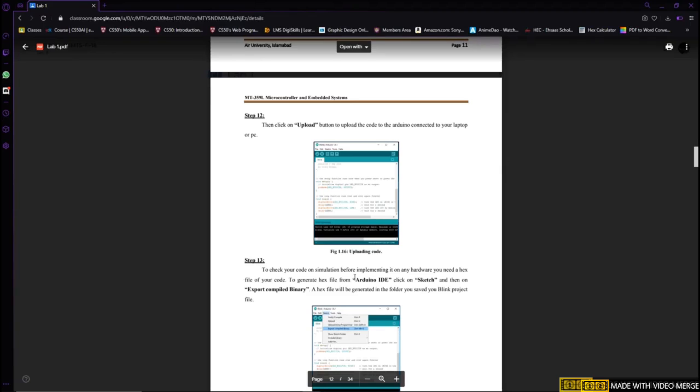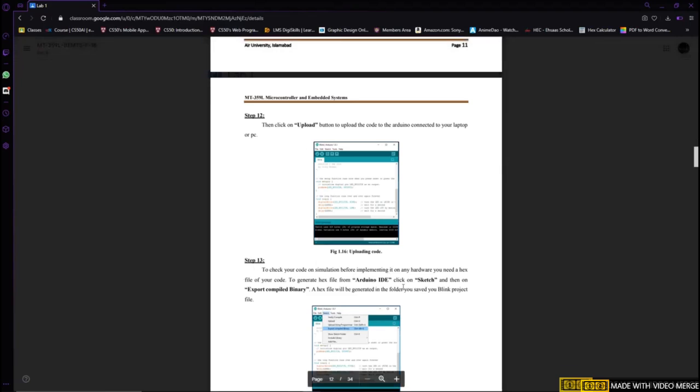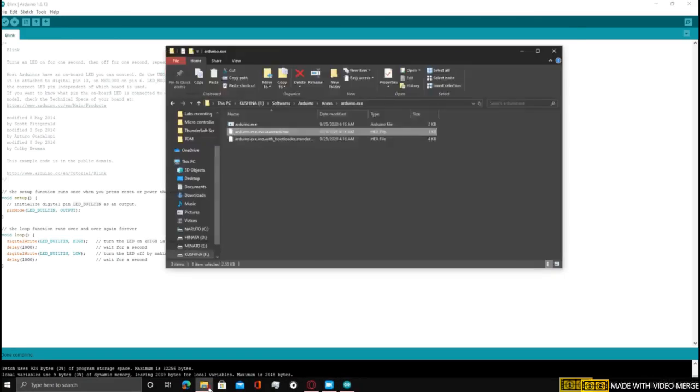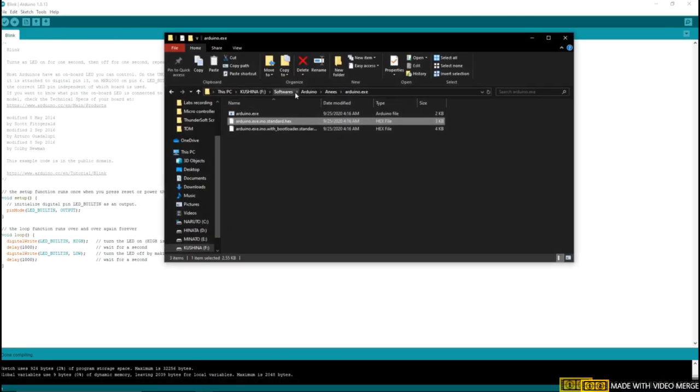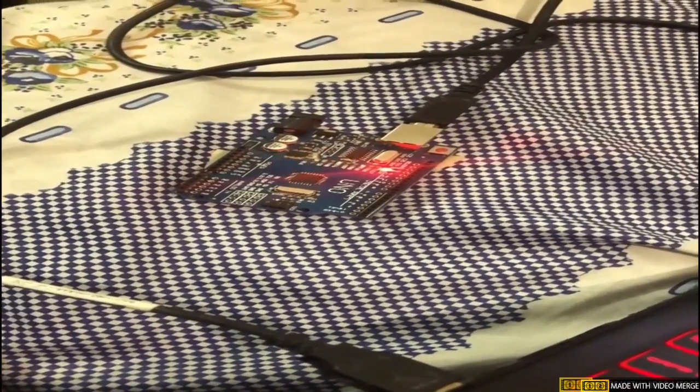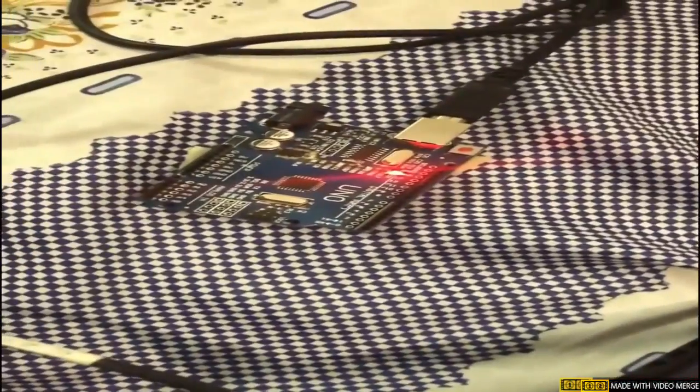So now we have to generate the hex file of this program. In order to generate the hex file, we just go to Sketch, and there is Export Compiled Binary. By clicking that, the hex file of this program is generated where I saved my program. As you can see, I saved my program in F, Software, Arduino, Anis. So over here you can see that this is the hex file that is generated. This hex file is actually used when we are doing simulations in Proteus. As you can see over here, our light is blinking on the Arduino.